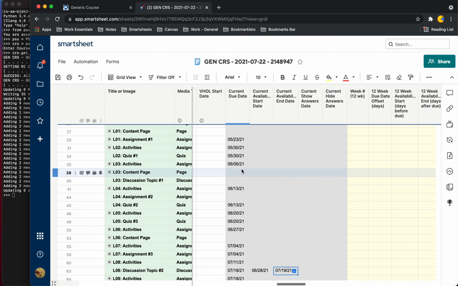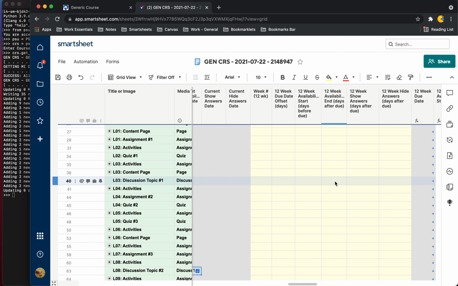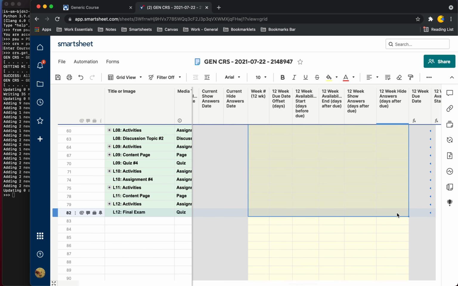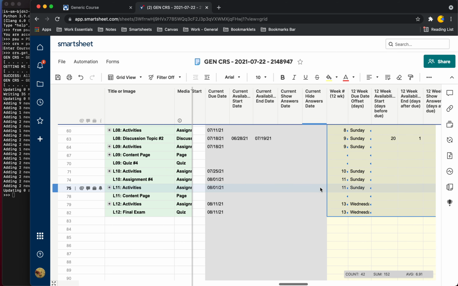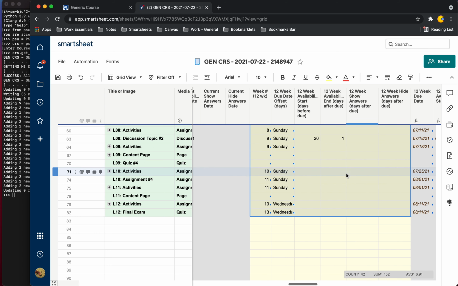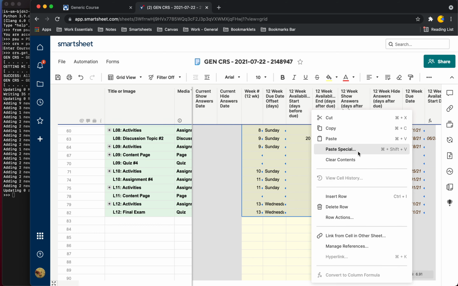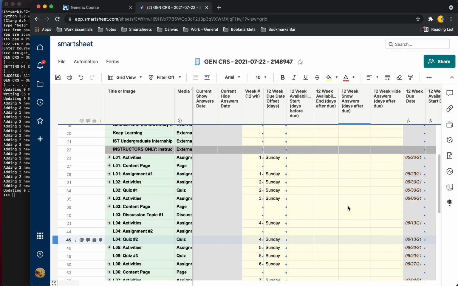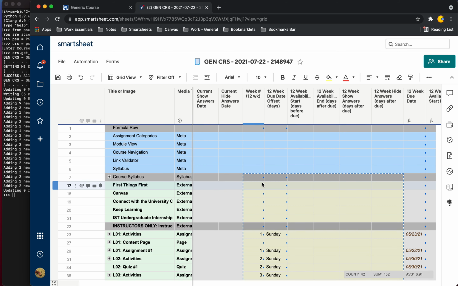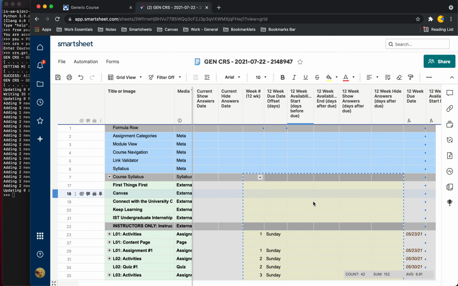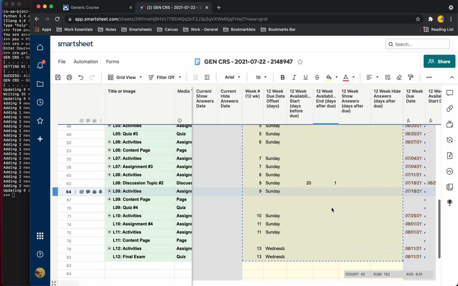Because this is set to summer, we can go up, we've got this formula row here, and we can copy that and paste it to all these rows. Now it will create this generic schedule based on what the dates are in Canvas. Now we can take this block here, copy it again, and paste special values only. So now we've got that 12-week schedule locked in.